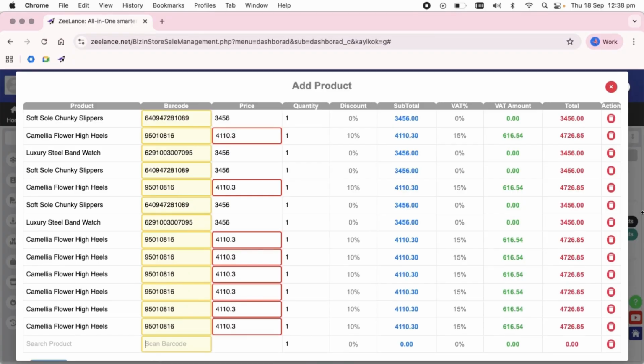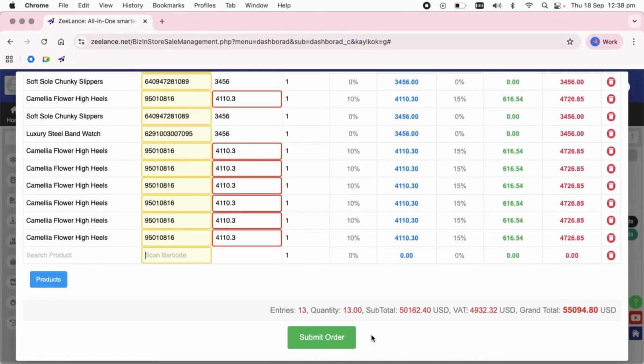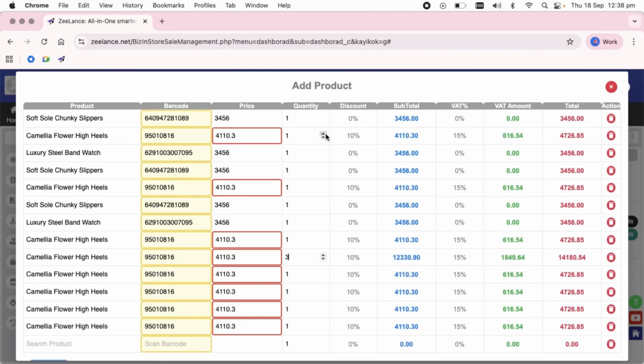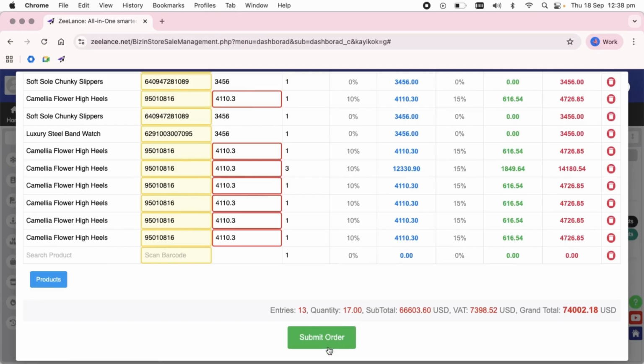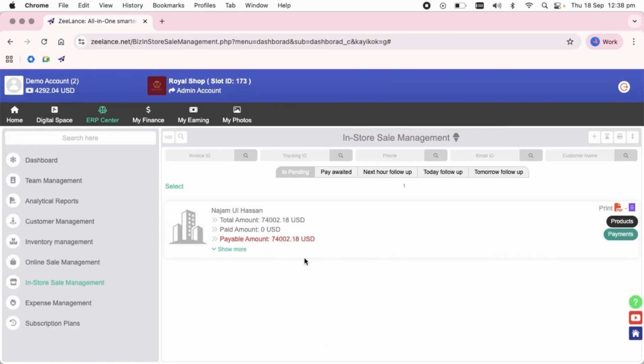If the product name column turns red, it means the product is already expired. And if the product price column turns red, it means you are selling below the threshold price and at a loss. You can scan and add all purchased products one by one, or if a single product is purchased multiple times, you can adjust its quantity. Once done, click Submit Order, and instantly the Payment Recovery module will open.